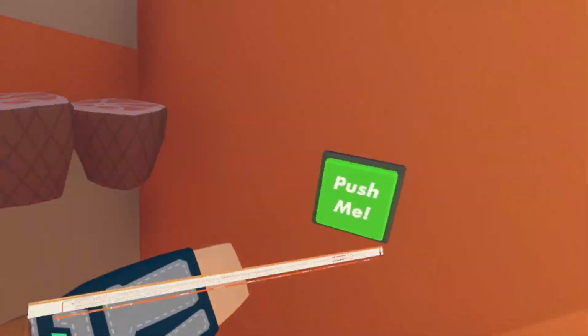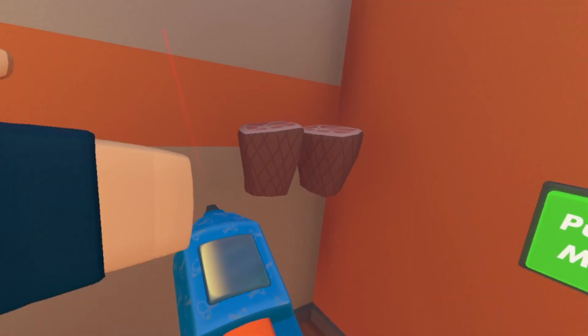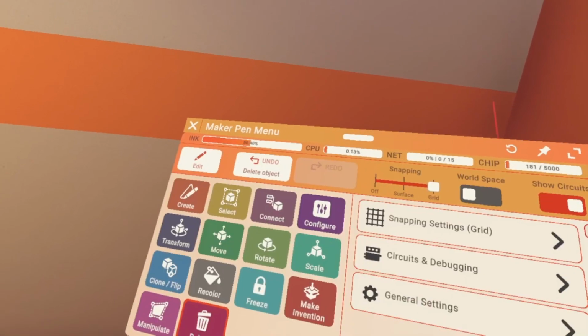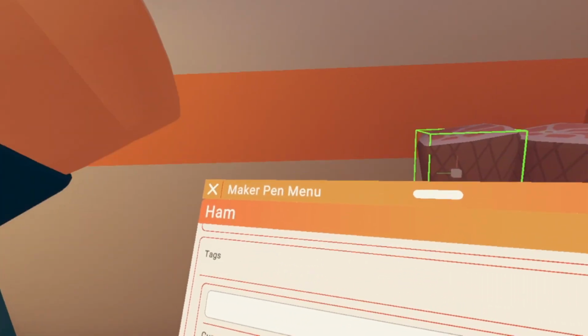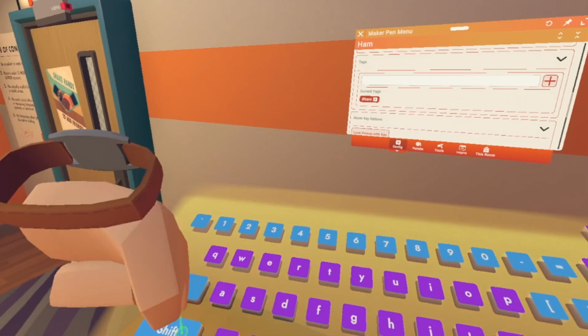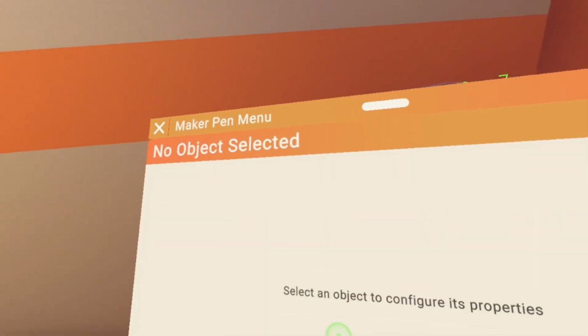Now everybody, welcome to my point of view. Let's get out our maker pens so we can start doing circuits. Alright, so configure your objects and make sure they have a tag. Mine is going to be E. You can make yours whatever you want, monster, whatever. Make sure both of them have the tag.